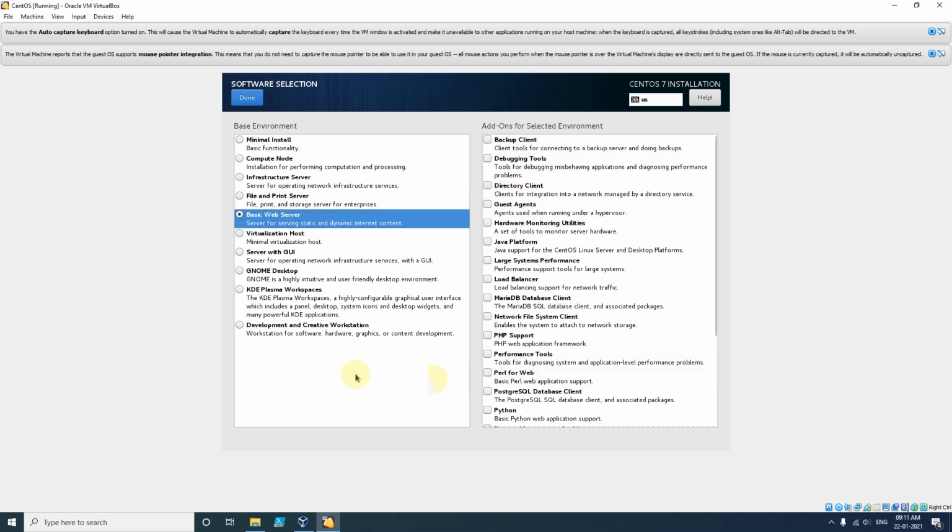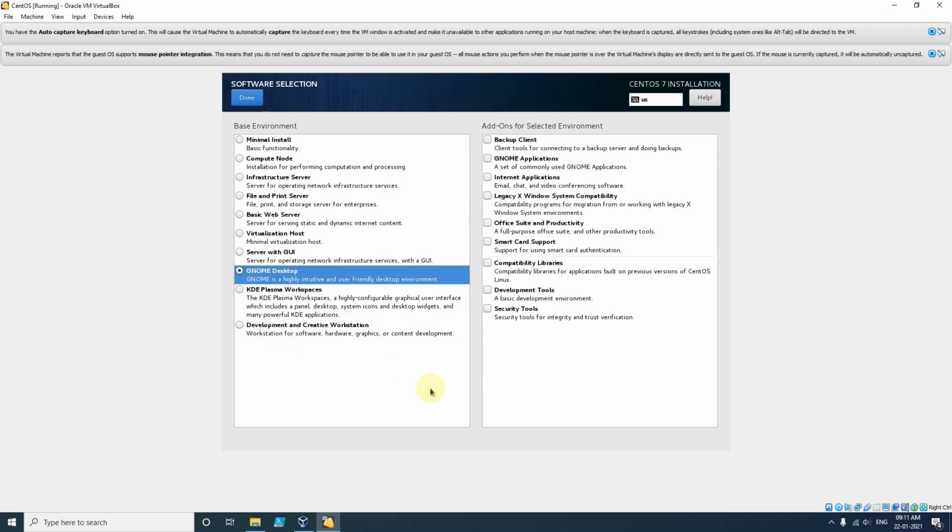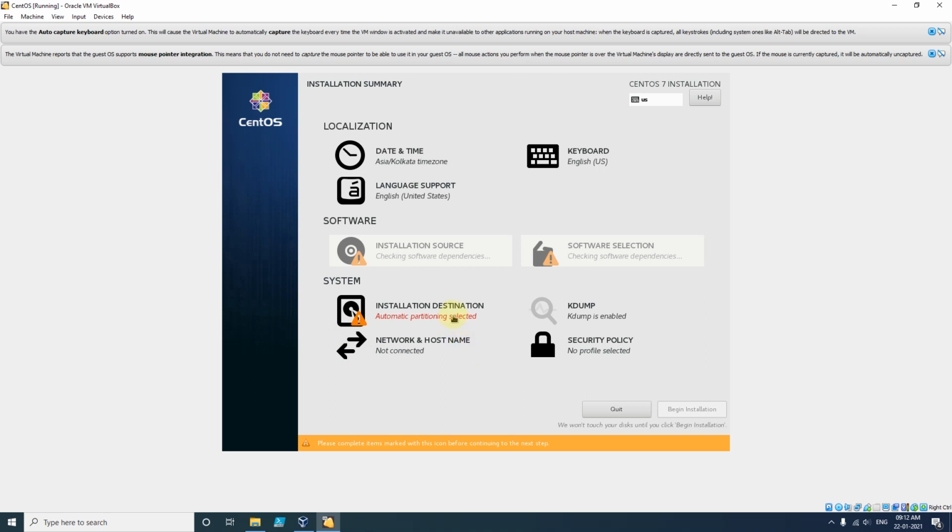So currently I will be selecting GNOME Desktop. In this one I will get a user friendly desktop, so that is the reason I have selected this option. After I have selected, I will click on done, and now click on installation destination.